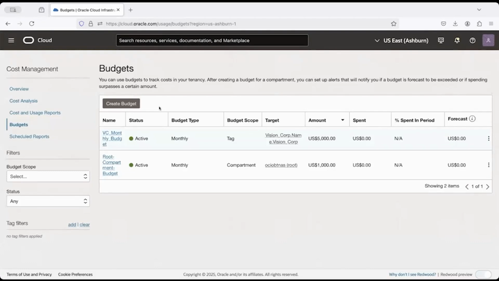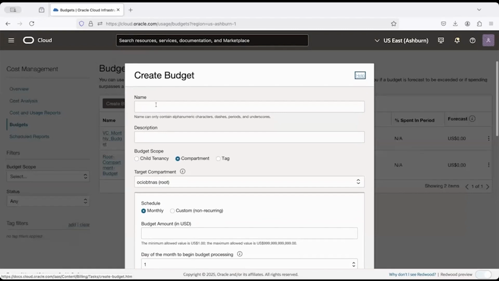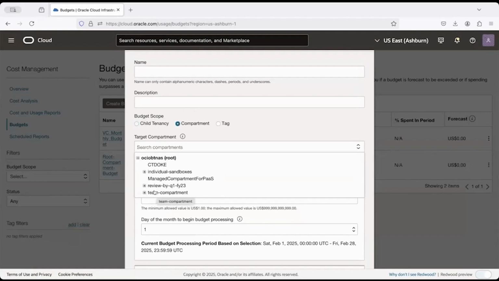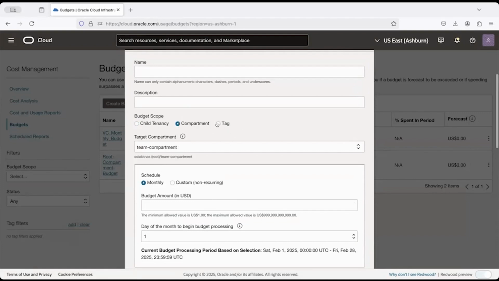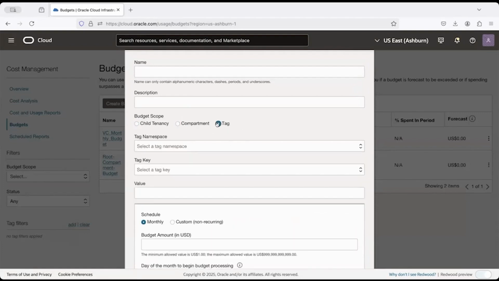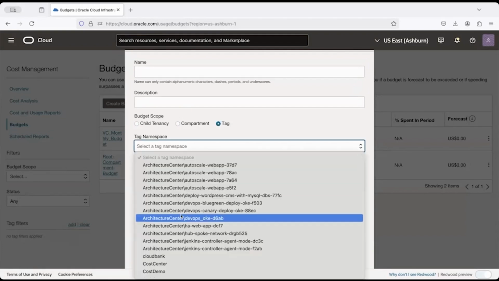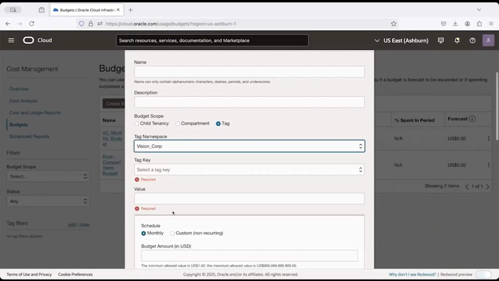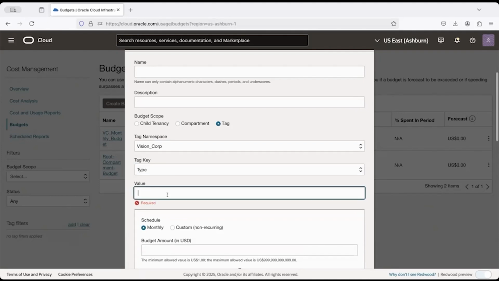And if I want to go ahead and create a budget, I can do so right here. I would give it a name, description, and this is the budget scope. So if I want to do it on a tenancy, I can select that target tenancy. If I want to set this budget on a compartment, I can go ahead and select that right here. Or if I want to set a budget on a tag, as Winnie showed earlier, you would have your tag namespace. So you can select that right here, the tag key, and then the value. So you can go ahead and do that here.